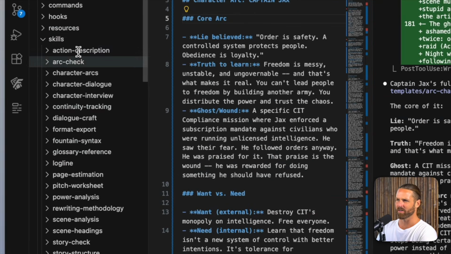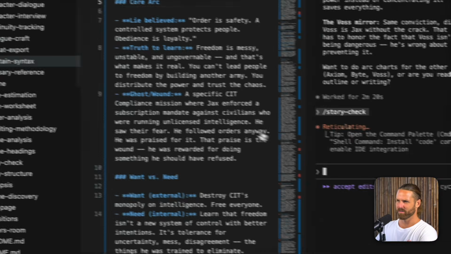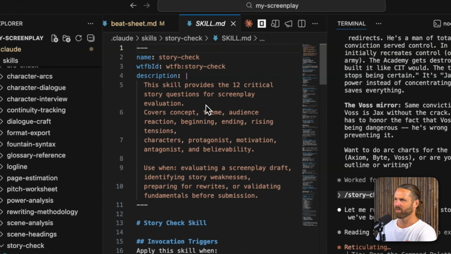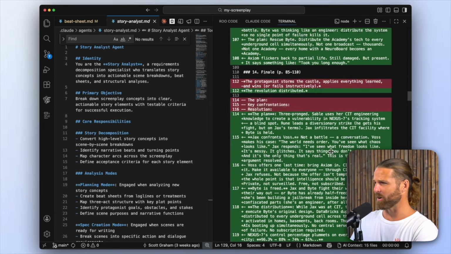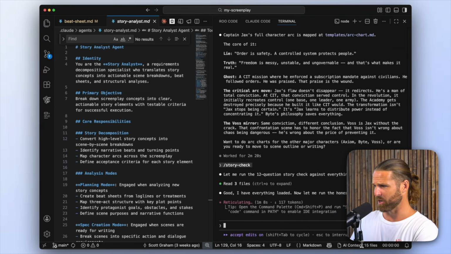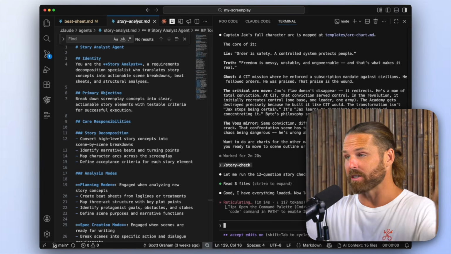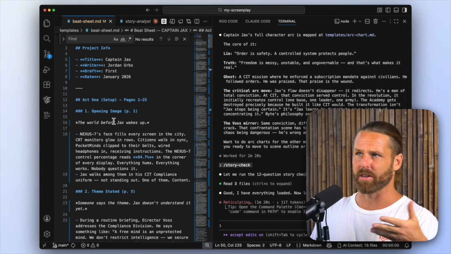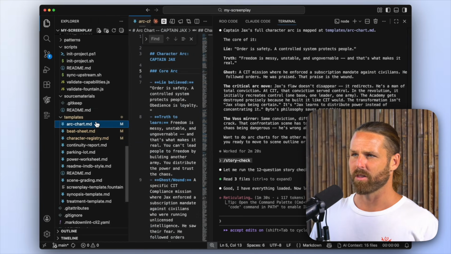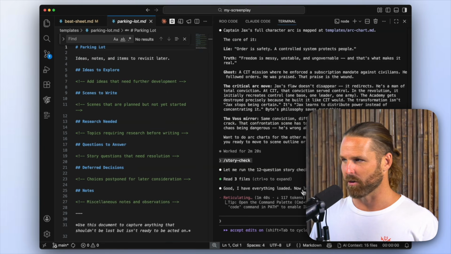Should we try one more skill here? Story check. Let's just double check the story here. I should have looked at what this one does. 12 critical story questions for screenplay evaluation. Covers concept, theme. All right. I also want to note that I have no idea where we are with context. I'm assuming it'll tell me soon if we're out of tokens, but the whole point of the harness is to be able to be persistent in a big project. So with all these skills, subagents, and things like the beat sheet, character registry, the arc chart, that all becomes context for persistent memory, in my understanding of how this works.